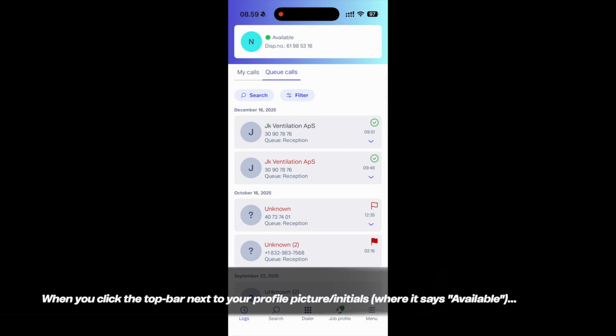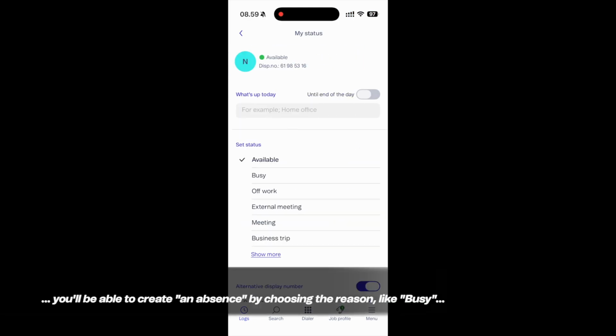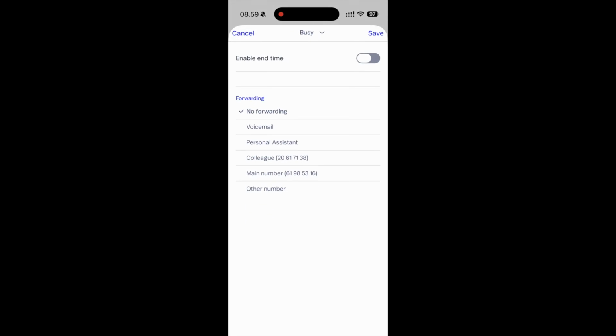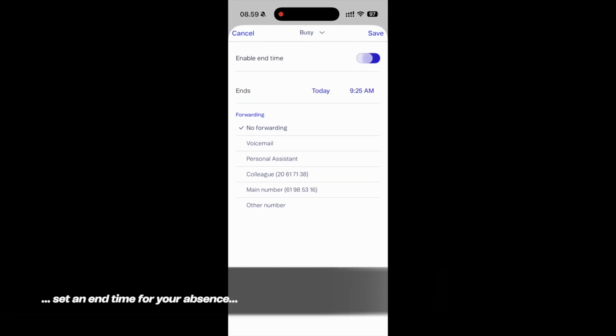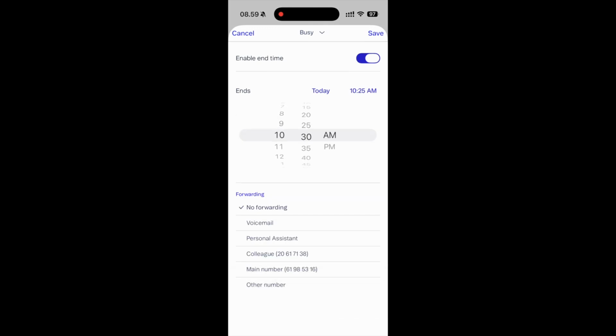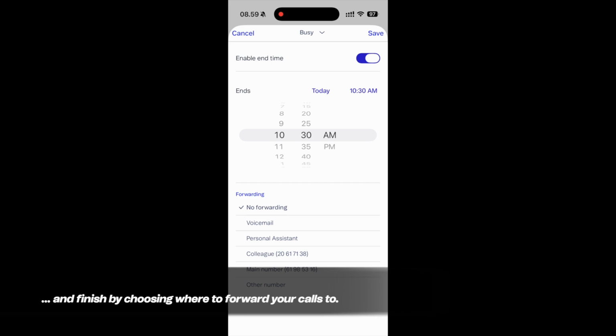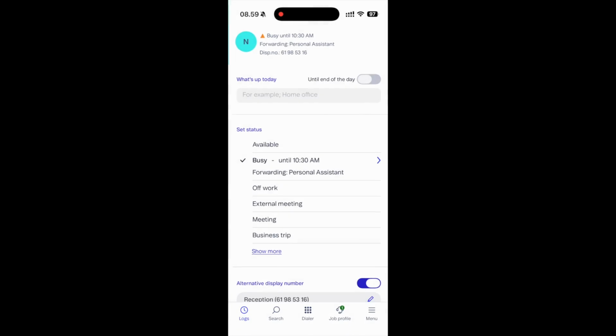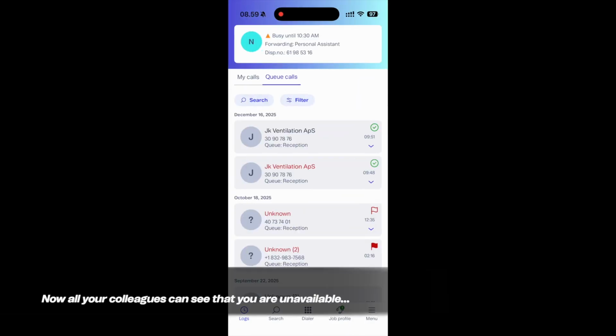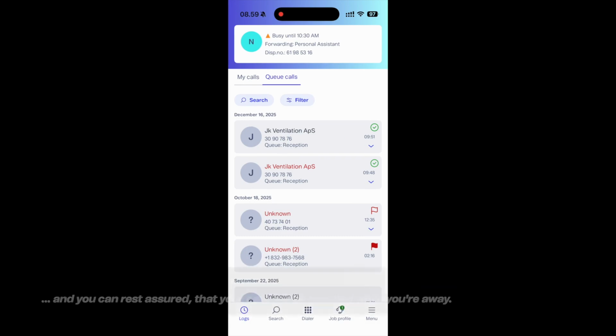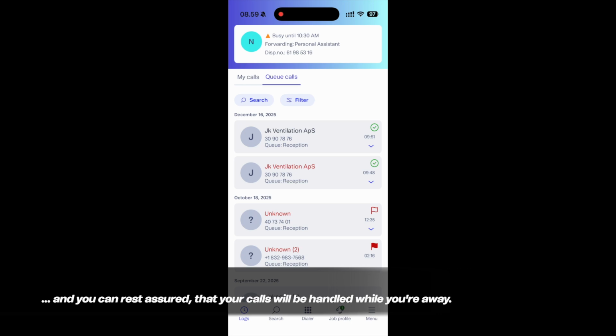When you click the top bar next to your profile picture and initials, where it says Available, you'll be able to create an absence by choosing the reason, like busy. Set an end time for your absence. And finish by choosing where to forward your calls to. Now, all your colleagues can see that you are unavailable. And you can rest assured that your calls will be handled while you're away.